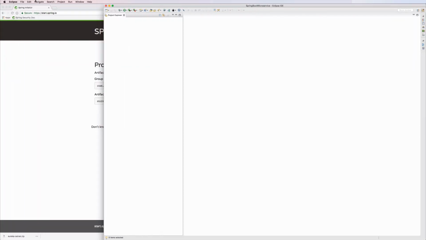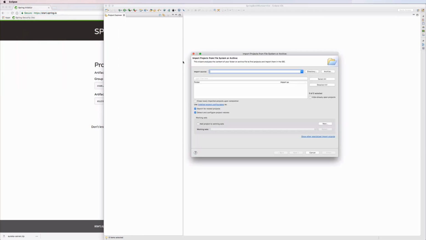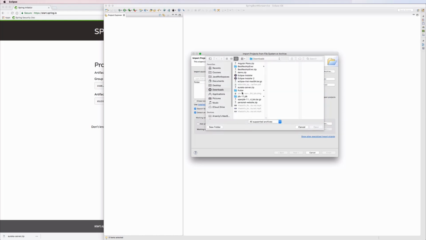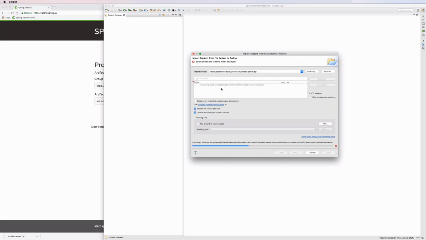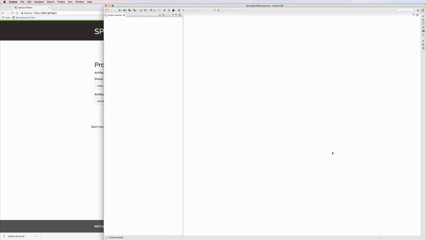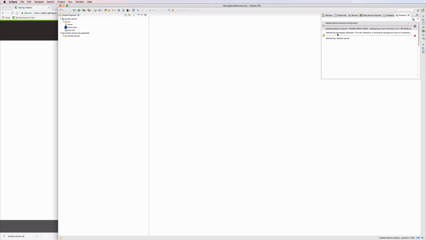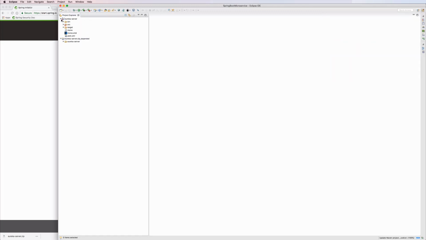I already have a workspace ready here, and let's open projects from file system. Go to the downloads where we just downloaded it. All pretty basic stuff. Right, it is actually an archive, so let's click archive here. There we go, eureka-server.zip. Perfect. Let's open that up. Let's give it a second to inspect. It understands it's a Maven project. Let's finish that up. So we've got the actual Eureka server here, a Maven project. Let's give it a second to update the Maven project configuration. There we go, now we're looking good.